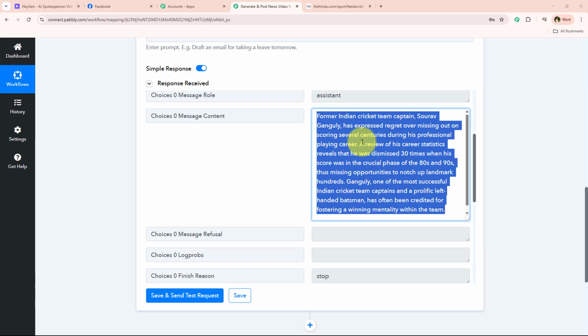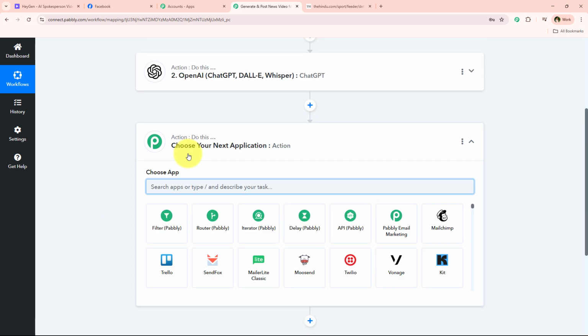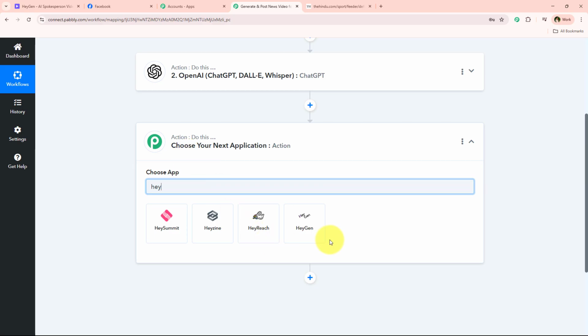And now using this script only, I'm going to create a video using my HeyGen account. Alright, so to do this, I'm simply going to add a new connection, and now for the action application, I'm simply going to select it as HeyGen right over here.